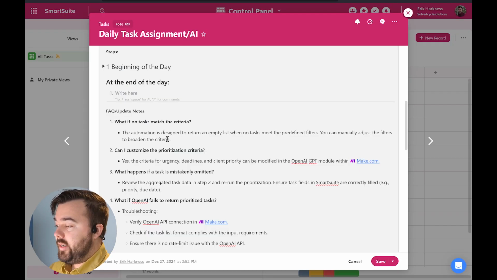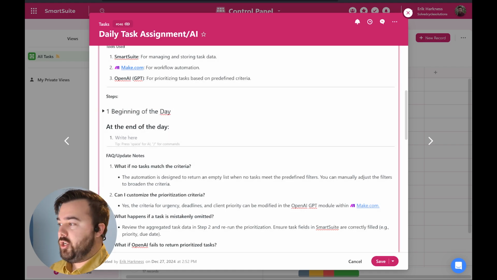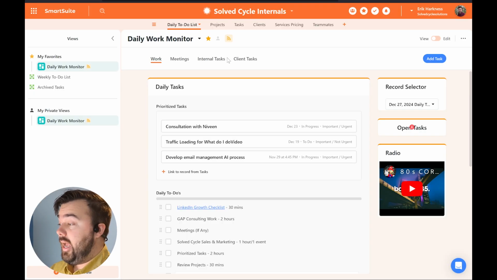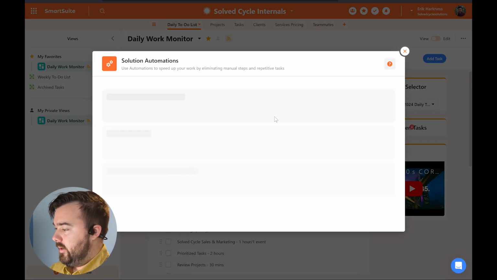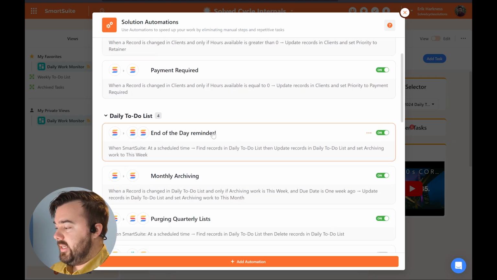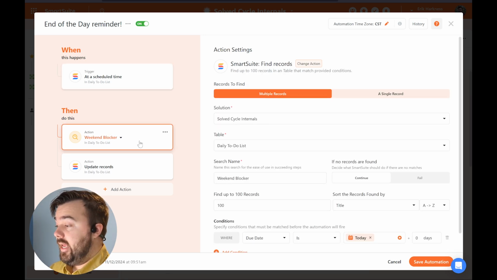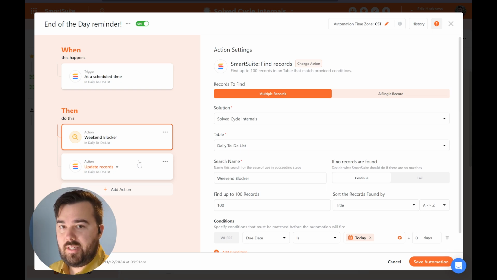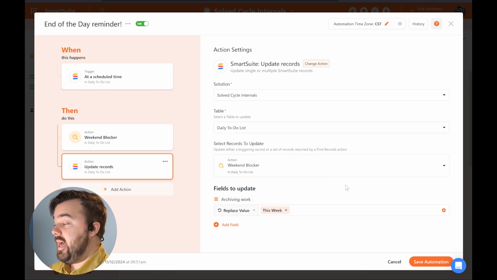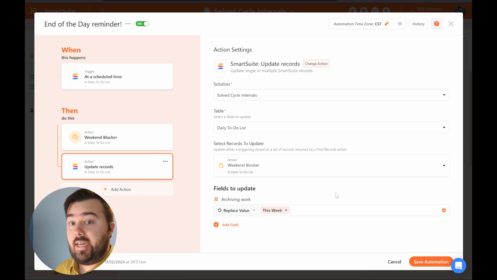So for now, I'm going to go ahead and start copying the information from the automation that I currently have set up inside of SmartSuite. I'm going to pull this up real quick here, because what we're looking for is the end of the day reminder, which is what I have set up. You'll see that this only goes to the daily to-do list, repeats every day at 6:30 p.m. And then I have a search filter that's supposed to help rule out things like the weekend, so this doesn't just run or get stuck, and then updates this so that it's not the record for today, but it's marked as this week, where I can then review my daily tasks for the week if I need to.